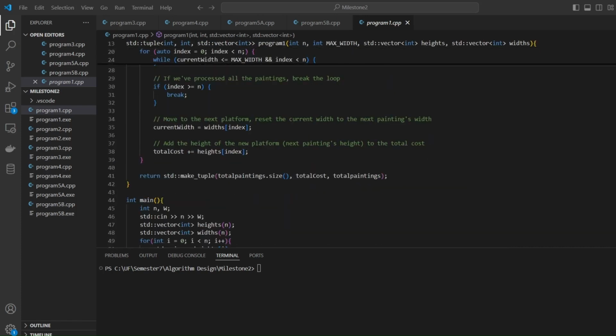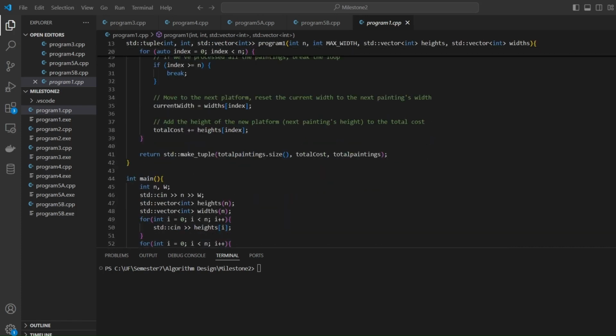This implementation uses a greedy approach to sequentially add paintings to platforms until the width limit is reached. A new platform is added whenever the width constraint is exceeded. It calculates the total height and the number of paintings on each platform. This solution prioritizes simplicity and efficiency for cases with general constraints.